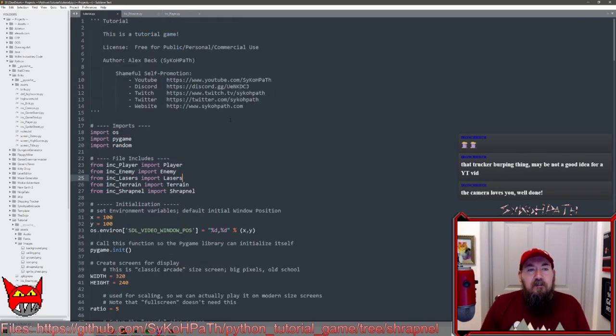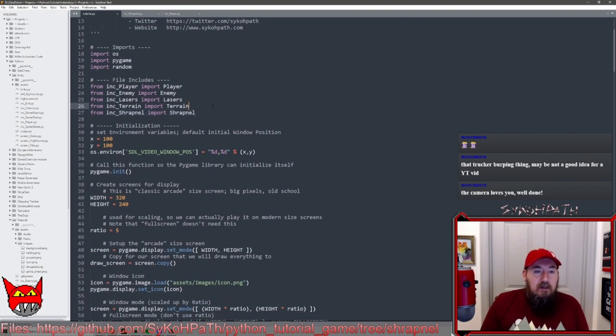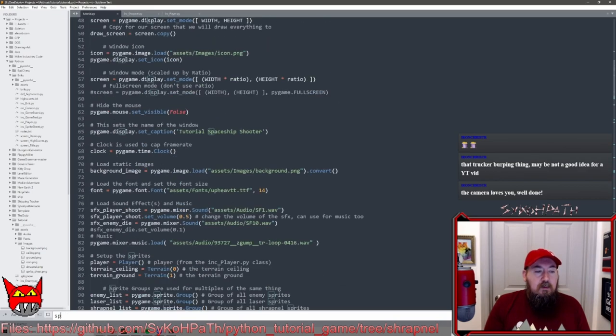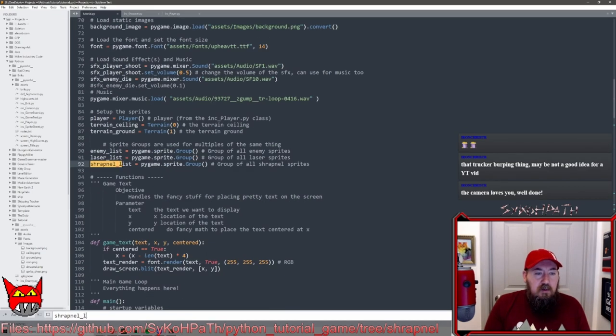In our main file, we've made some modifications to support our new particle effects. Since we've made a new file to include, we need to add it to our file includes. Include shrapnel from the shrapnel class. The next thing we need to do is create a group, shrapnel list. So this is a sprite group, which works like our enemy and laser groups. A group of sprites allows more than just one. It allows many sprites to be on the screen. And since we want a lot of shrapnel, we need this to be a group.